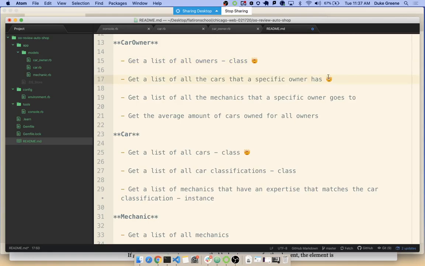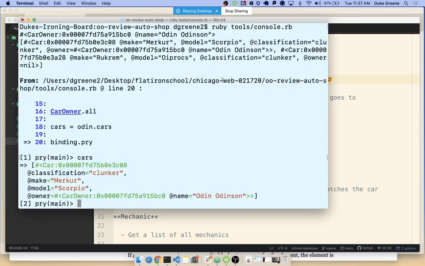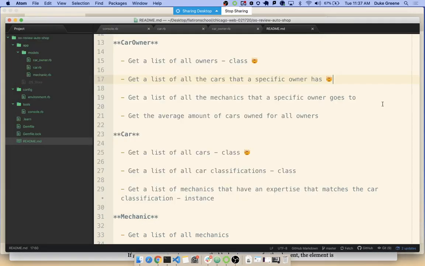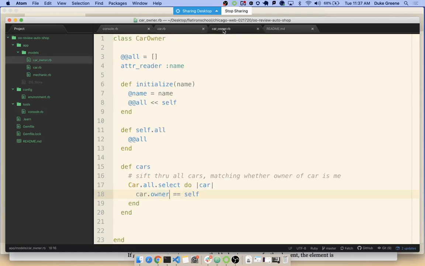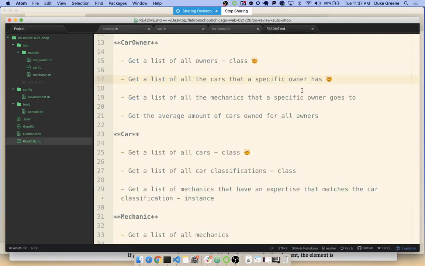Can you go back to the variable for cars that we just did, where you wrote it out? Yeah, in the console here, where we have cars equals Odin.cars. Dot cars is an instance method that we have on car owner. And actually, we didn't decide that this is an instance method, but I think the words "a specific owner" made me think, as I read it, that it should be an instance method. List of all the mechanics that a specific owner goes to.